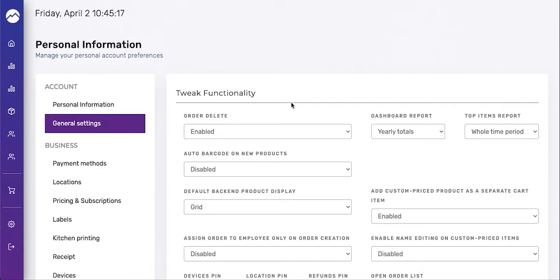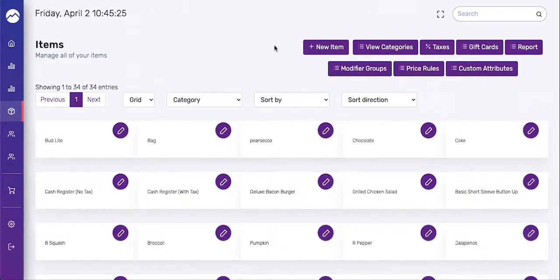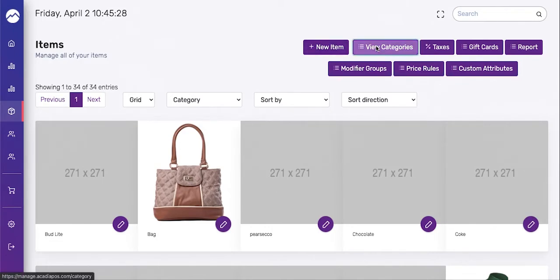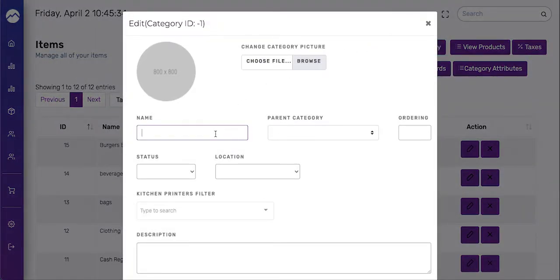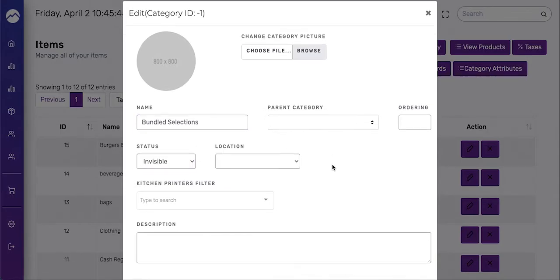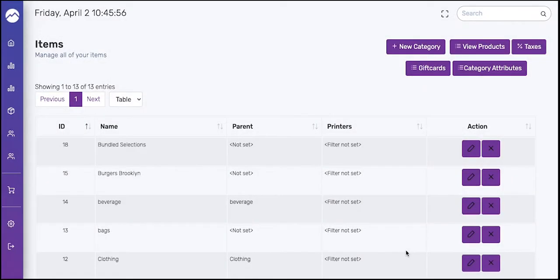Next, we're going to create a group that will be invisible on the POS, but one that will allow you to sort all those bundled selections into. So let's hover back over this menu and select Items, and then select View Categories at the top of the page. And then you're going to press New Category. And you can call this whatever you want, but just for the sake of this tutorial, I'm going to call it Bundled Selections. And you want to make the status invisible so that the person using the POS never sees this category. So let's paste that there. And let's press Save Changes.